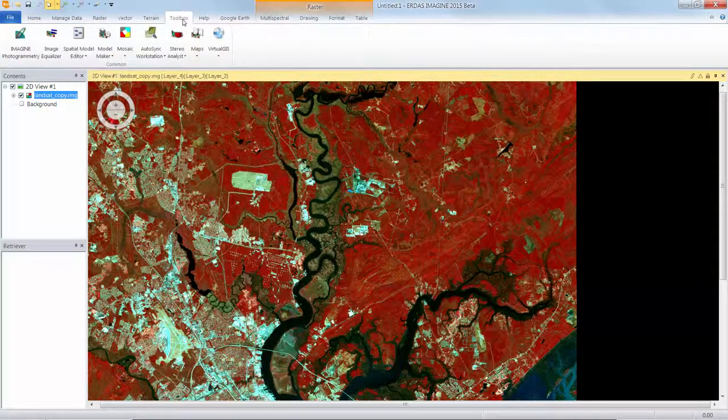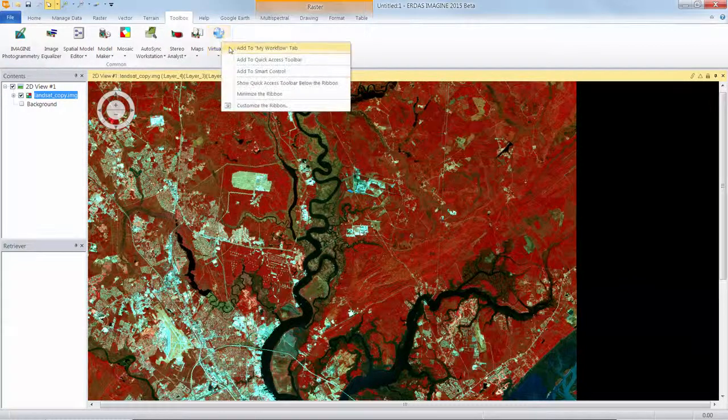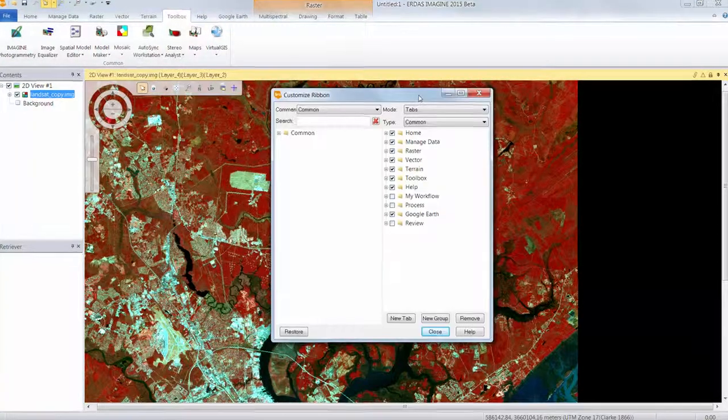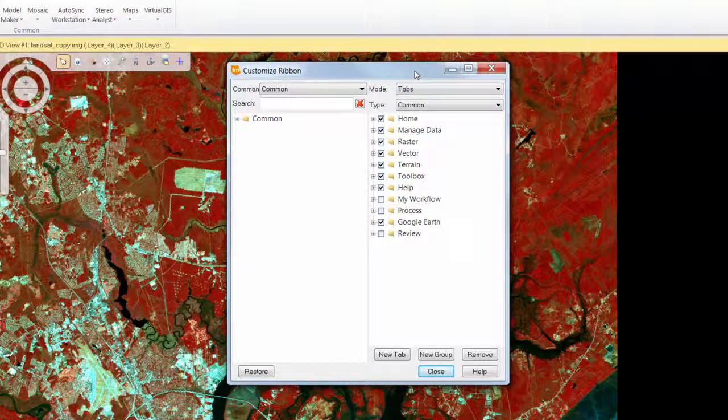I'll start by activating the Toolbox tab. This is where I want to add the button, and it's useful to see the customization happen as I create it. I'll right-click anywhere on the ribbon and select Customize the ribbon. In this dialog, I'll identify the tab into which I'll place the new button.